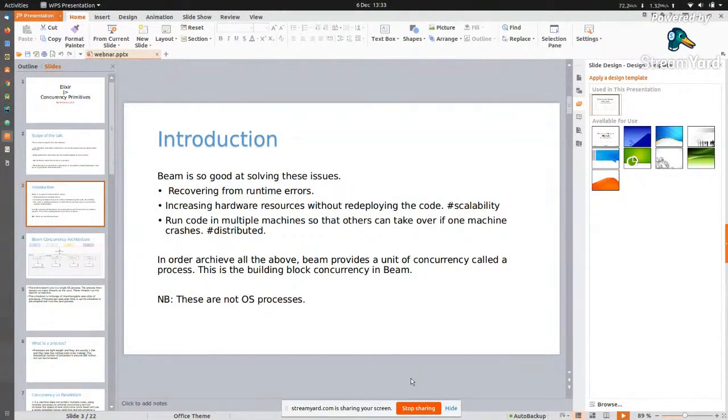Introduction. BEAM or Elixir or Erlang is so good at solving the below issues: recovering from runtime errors, increasing hardware resources without redeploying the code, that's scalability. Then running code on multiple machines so that others can take over if one machine crashes. That's making the system distributed.